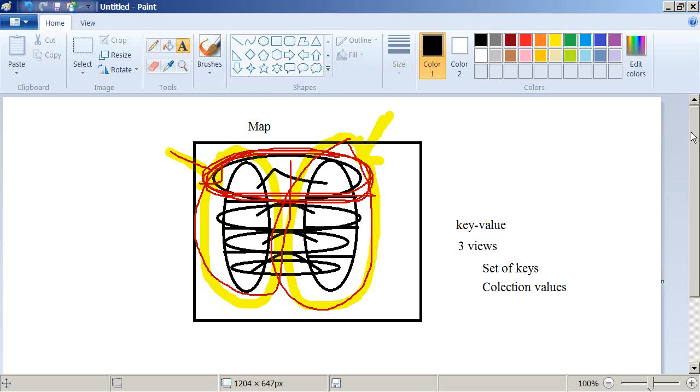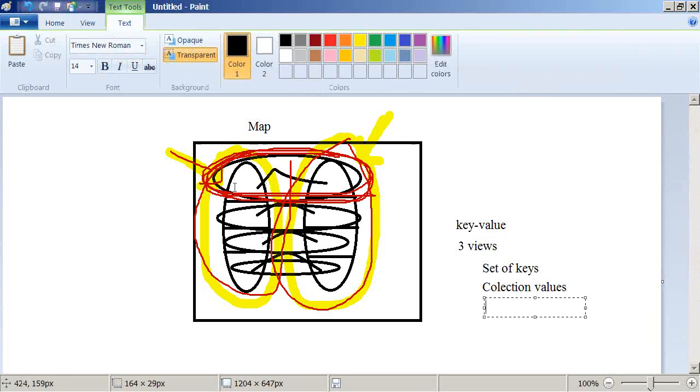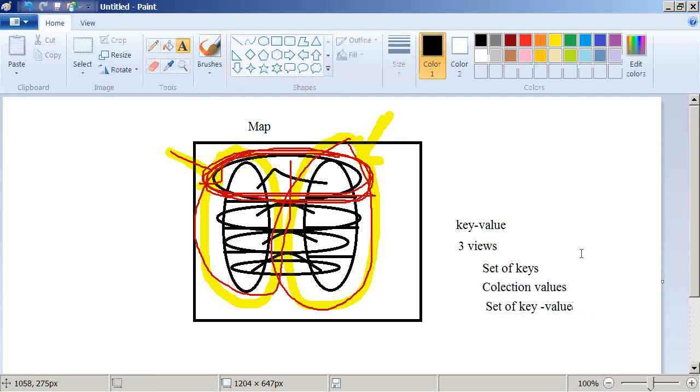And this view you can represent as a set, because each pair is unique. Whenever you see this pair is unique, this pair is unique, this pair is unique, that means what? Set of key and value pairs. These are the three different views.